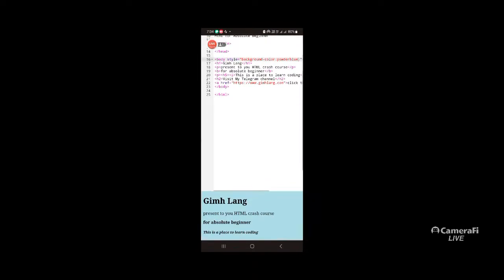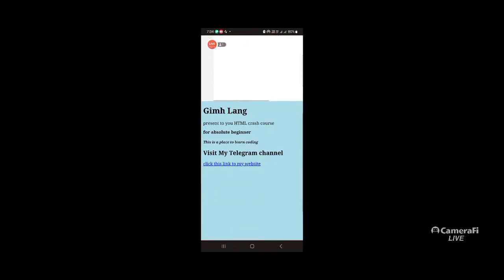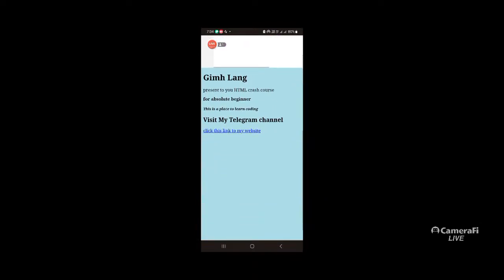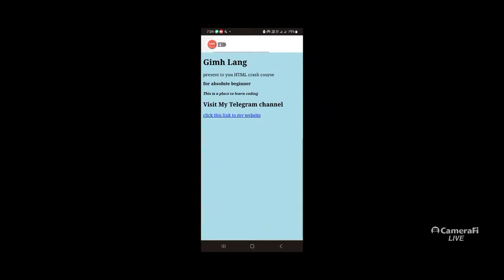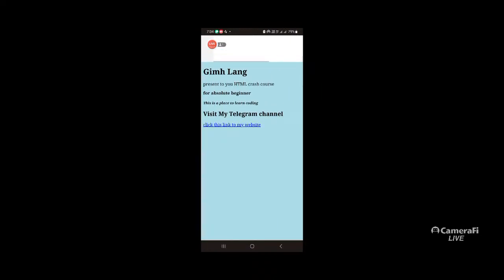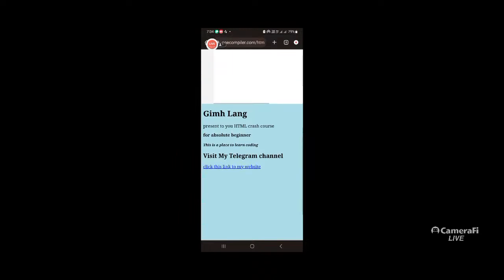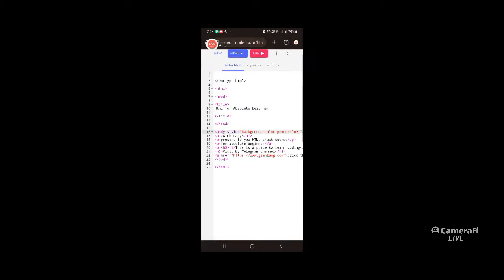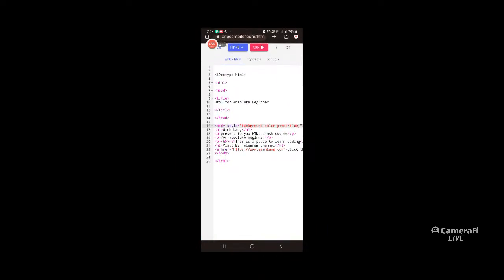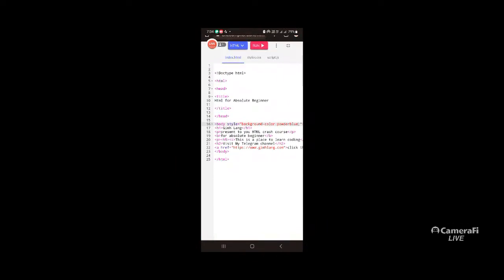So when I run it, what happened? The color of our page, our website page, changes to powder blue. So you can see the differences here and how we can really affect our code. So yes, I can say now, let's say present to you HTML crash course.